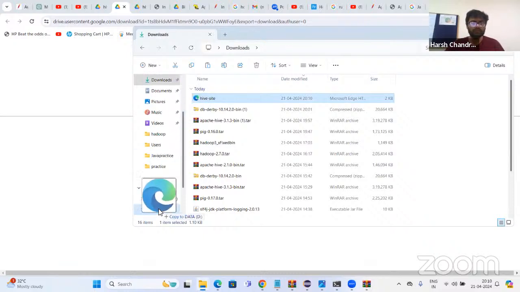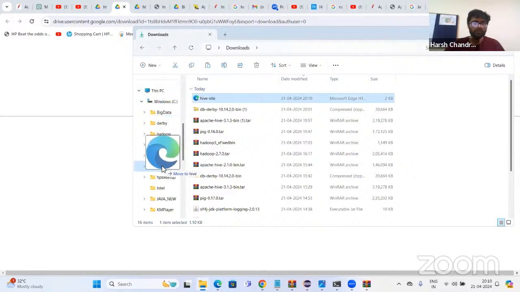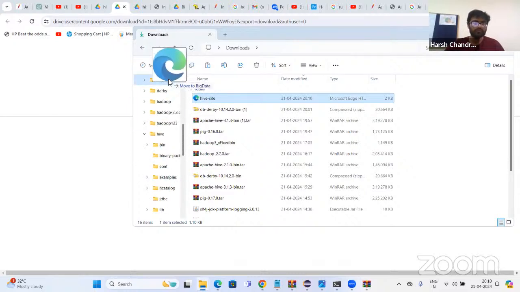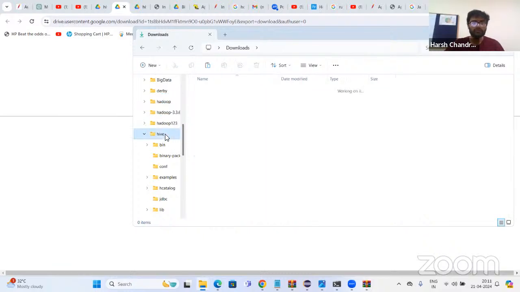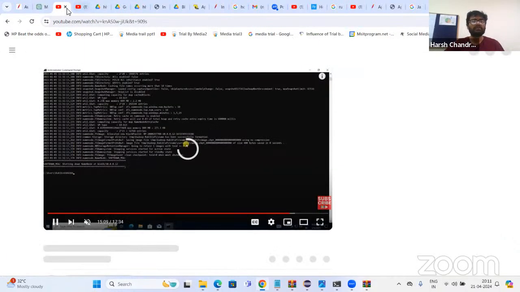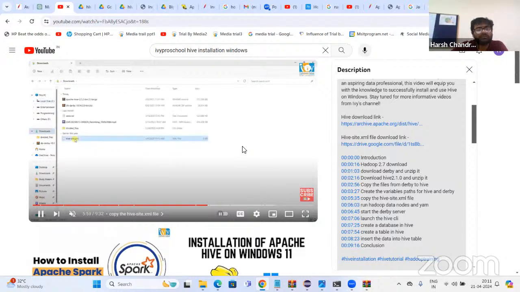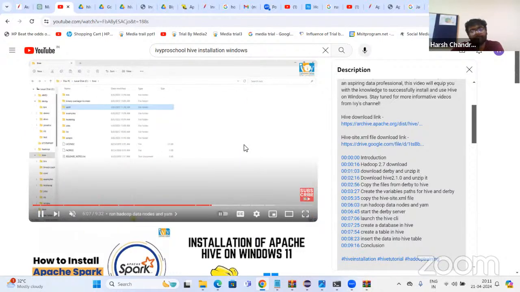So we're going to take this from down. We're going to move this. You're going to move this to Hive first. Just going to move it to Hive. Now in Hive, we have Hive site. That is complete. System is ready. We check. Okay.